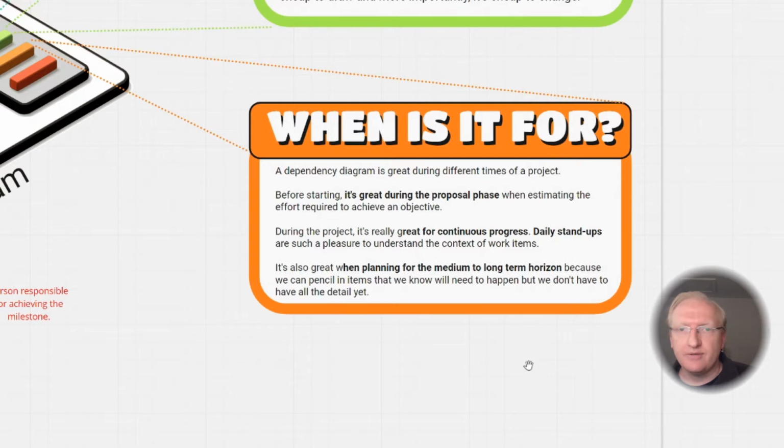It's also great during the actual project execution, especially for getting continuous progress and feedback. We love using them during daily stand-ups, and it's really effective for helping everyone understand the context of the work items.